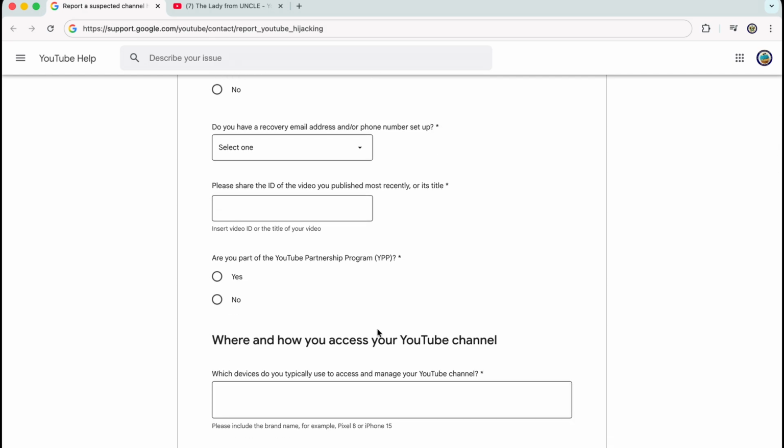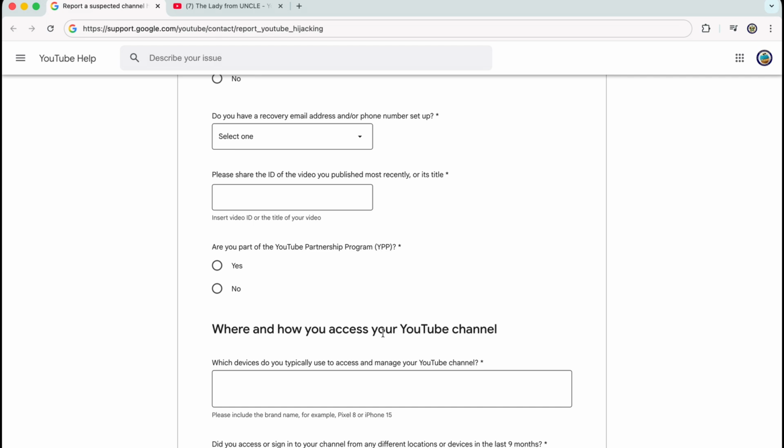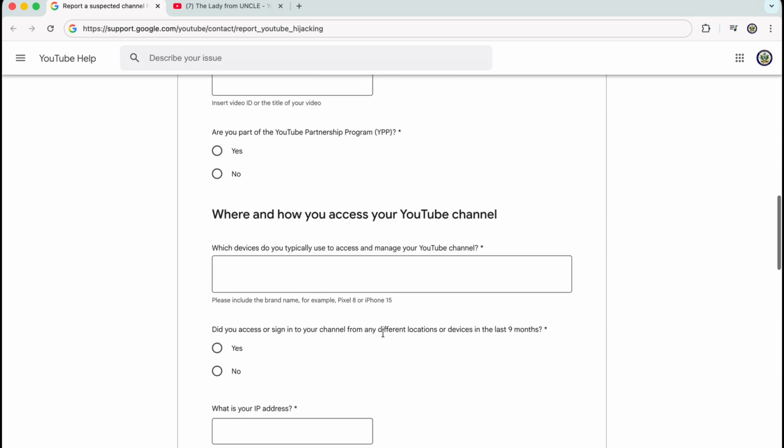Are you part of the YouTube Partner Program? Yes or no? Where and how you access your YouTube channel. Now, this is information asking about your usual activity. So give them the details of the devices that you normally use, bearing in mind that if you factory reset your phone, it may not be as obvious to YouTube. Give them as much information here as possible.